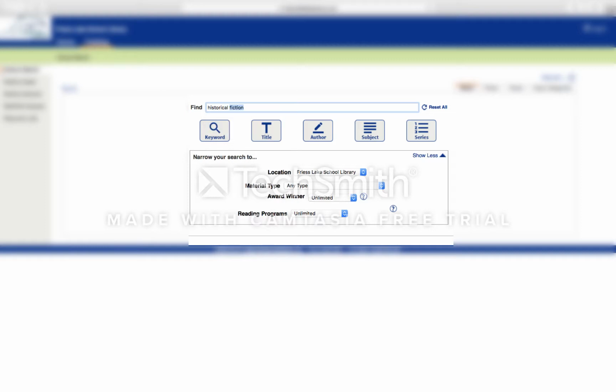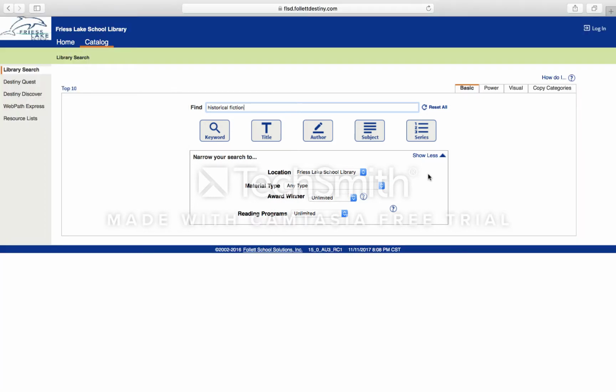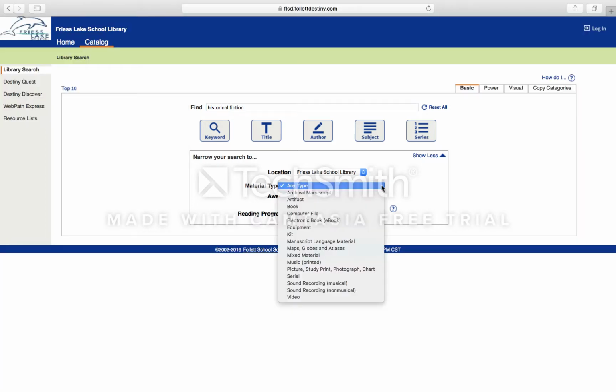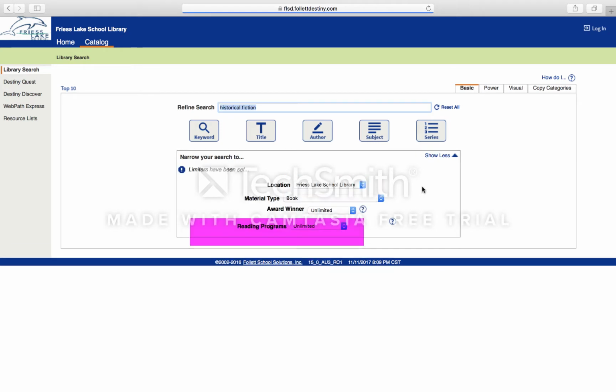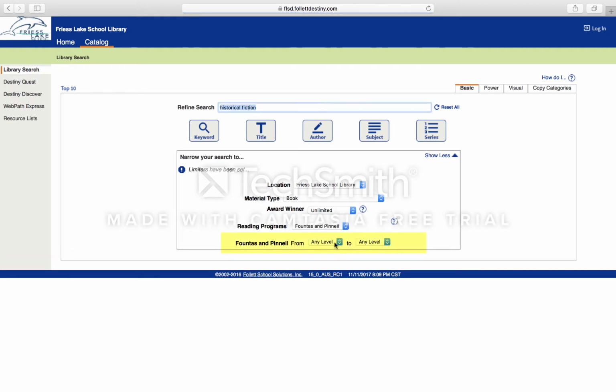to our search parameters. We can then narrow our search, and of course we want our book to be located in the Freeze Lake Library, and we want it to be a book. But now we can look at the reading programs area, and if we click on it, there are two choices, Lexile or Fountas and Pinnell, and we're going to click Fountas and Pinnell. And then it will give us a range from which we can set.